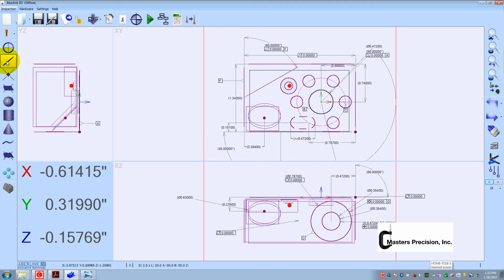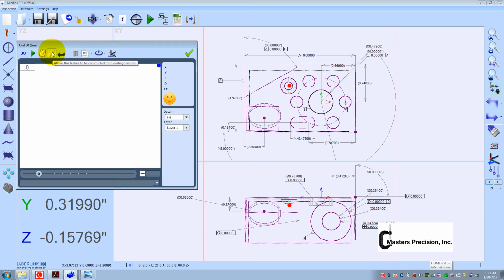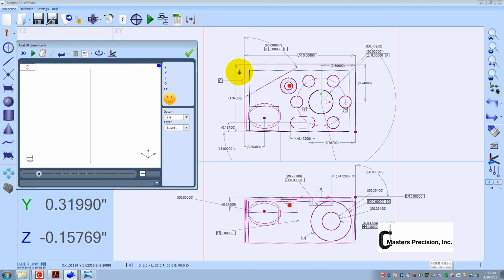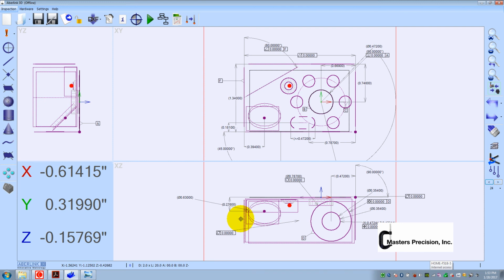Try it again. Line, construct. Actually, no, I didn't do the wrong planes. These two planes. Say OK. And now I can't see the line. That's what this comes in for. The arrow is over here.